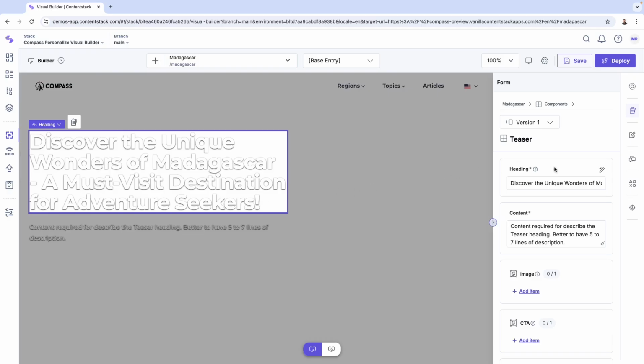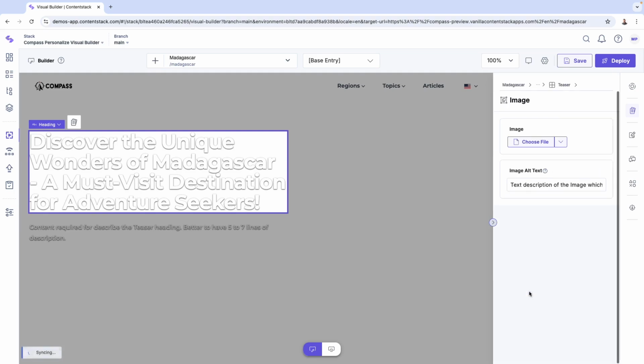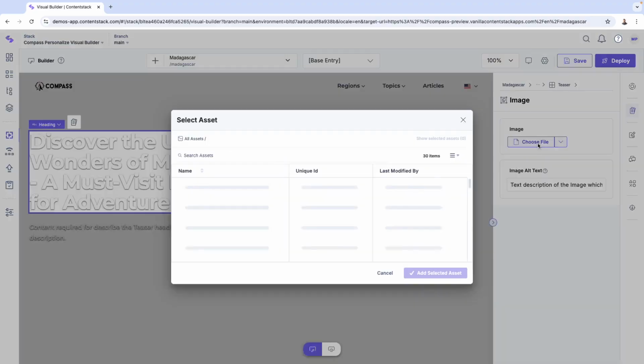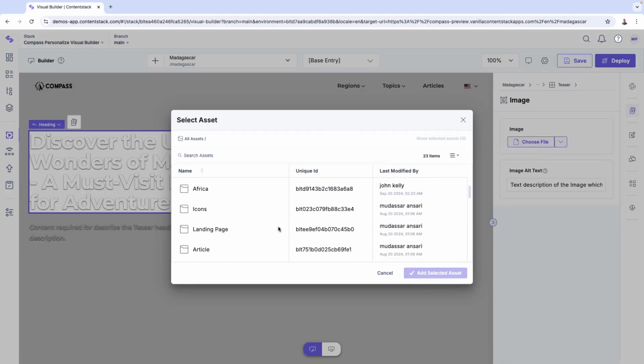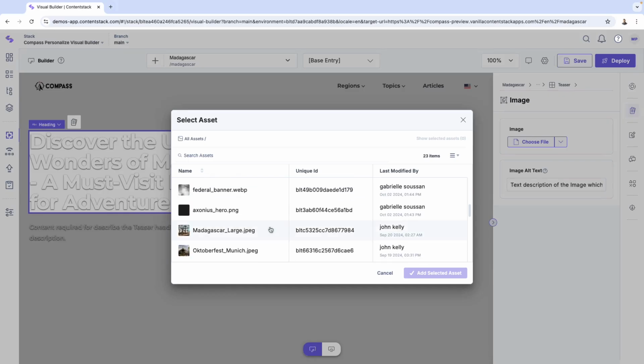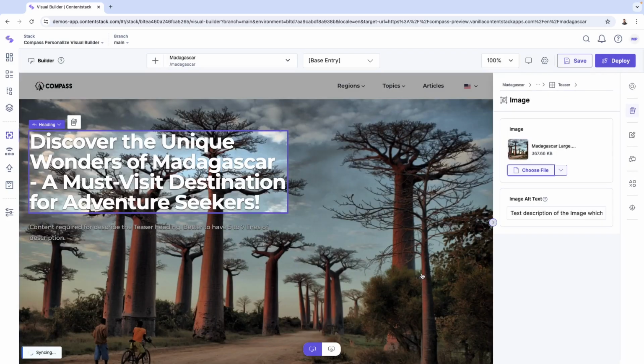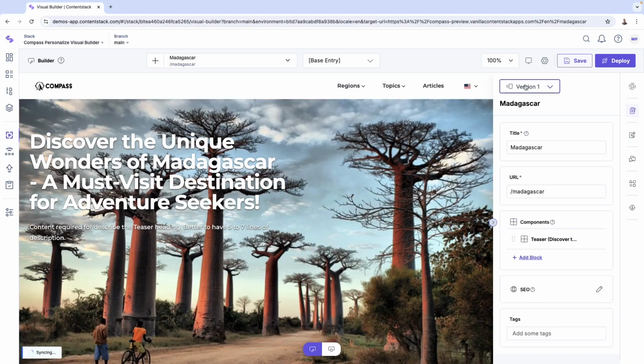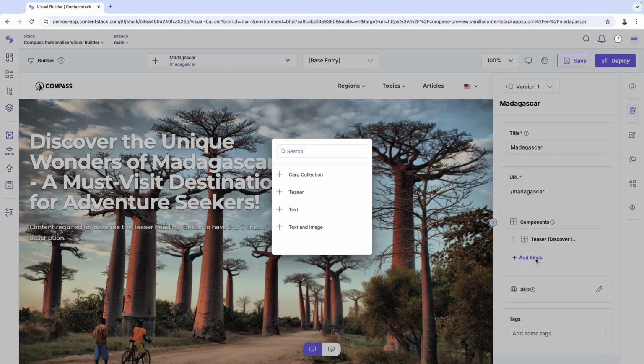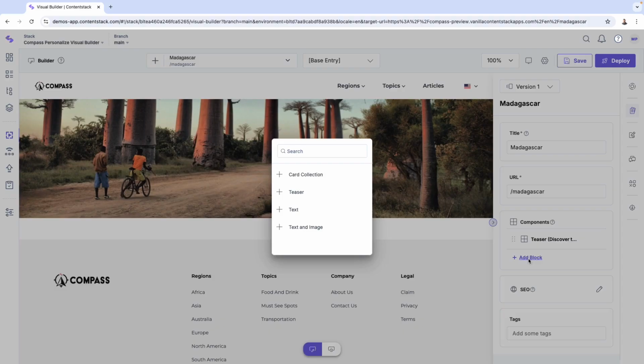Next, I can add an image, and here I'll do this through the form by clicking the Choose File button. Again, this is just showing you that you can work back and forth between the form panel and the preview window. I'll select this image here. To add additional components, use the breadcrumbs in the Forms panel and click Components. Here, you can click Add Block and select from the available components in the window.